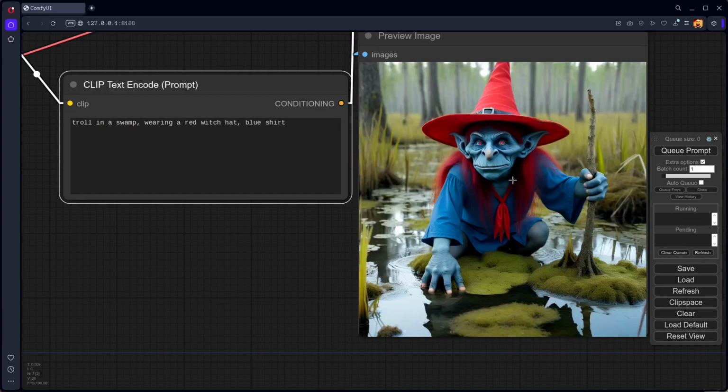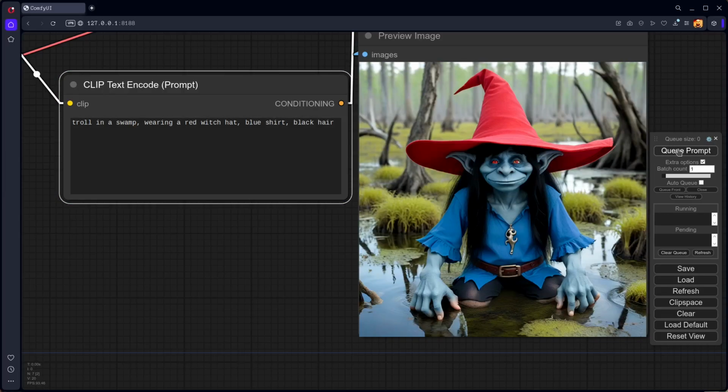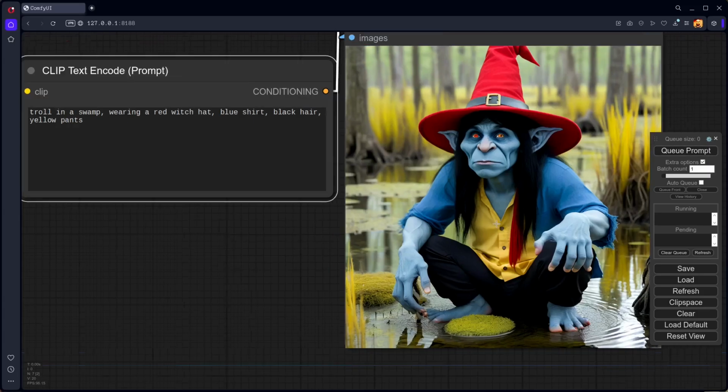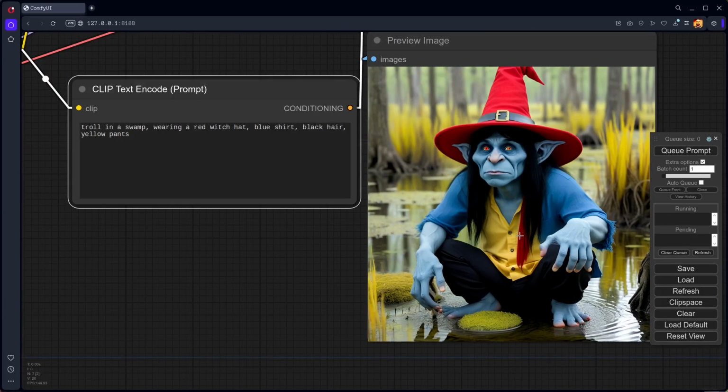But now the hair is red. So I will specify it. Black hair. Not bad. Let's add yellow pants. This is where it all goes wrong. The shirt becomes yellow and the pants are black.